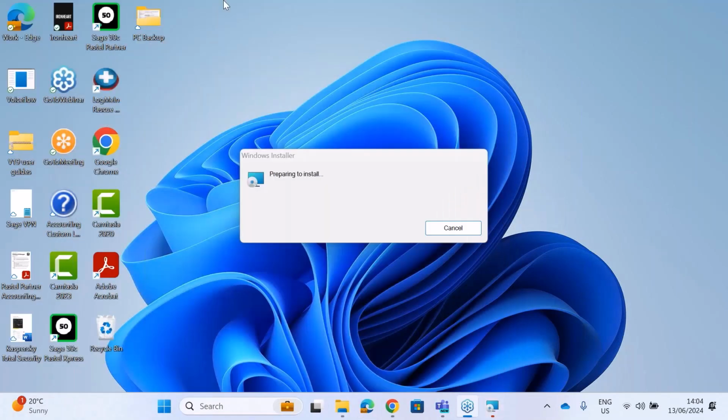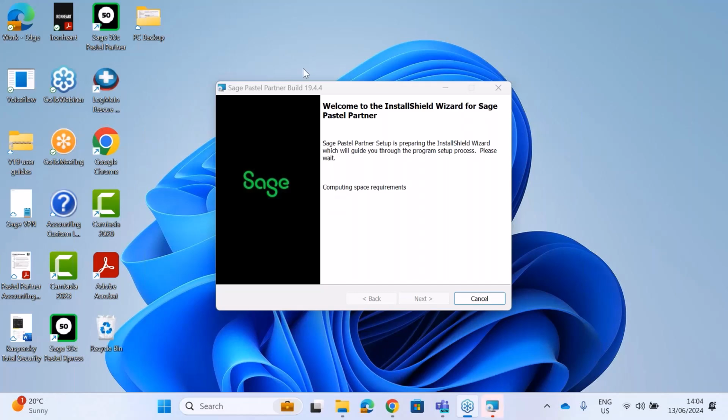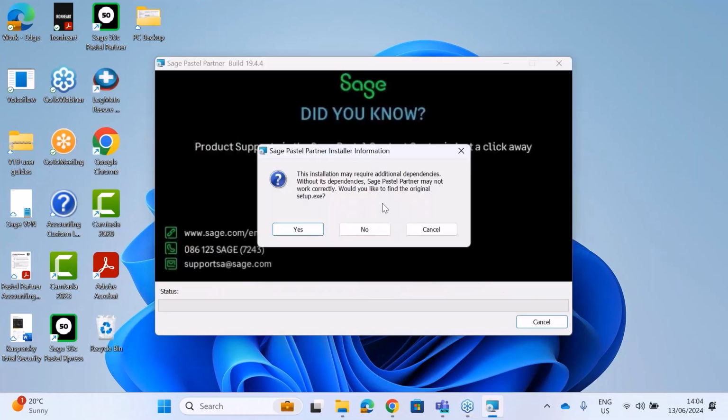Now, this is where we are actually physically installing software. So this is our Pastel Partner. So guys, we used to be called Softline and it would be Partner and Express. That is what Sage 50 Cloud is actually referring to. It's referring to Partner and Express.